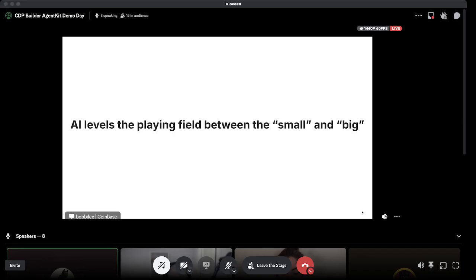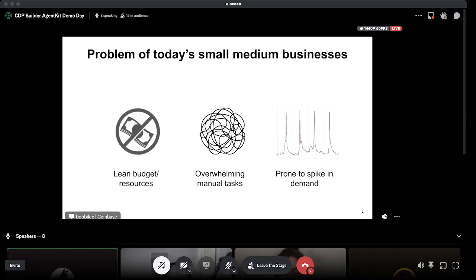If you go to the next slide, you will understand why we choose to look into SMB, and not only big businesses. The problem of today's small and medium businesses is threefold. The first is that they are small, with small budgets and small resources. That's one of the reasons why they call themselves small, medium businesses. The second is that there are a lot of overwhelming manual tasks. They always need to use many different systems, manual entry, manual walk-ins, imagine restaurants. So there are a lot of manual tasks they need to do.